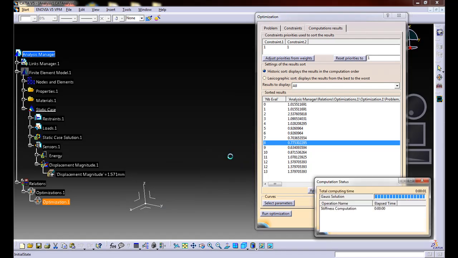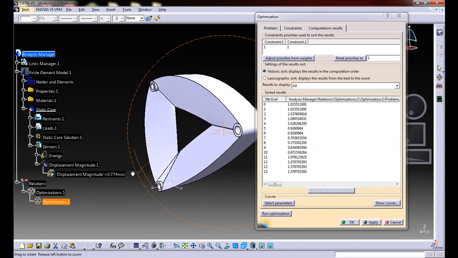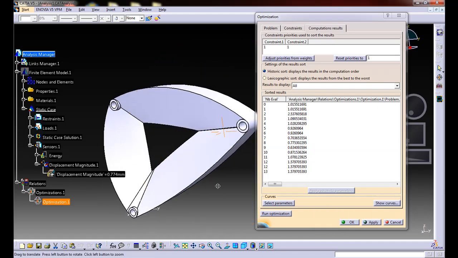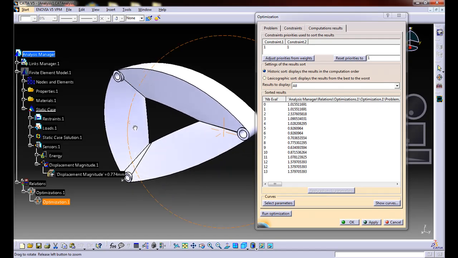Let's see what this one looks like. Slightly different, a little bit thicker. So now what I'm going to do is I'm going to pause. I'm going to let this run for a little while, and then we'll see what it gives us after a bit of time.